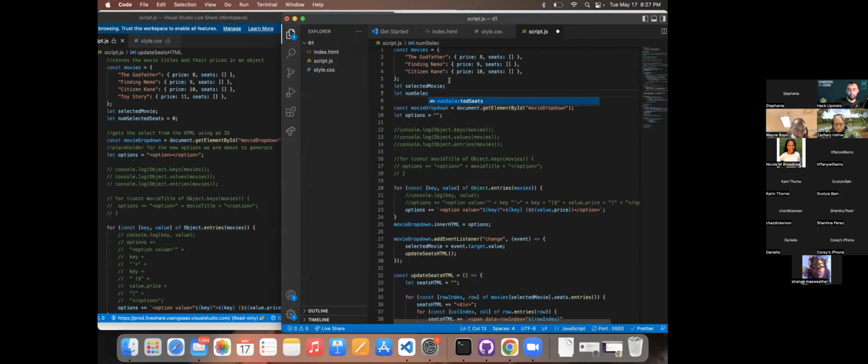So when it says it's undefined, it needs to be set with a let. Yep. Okay.